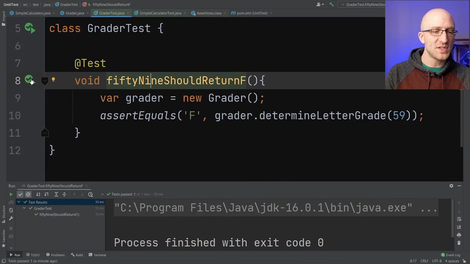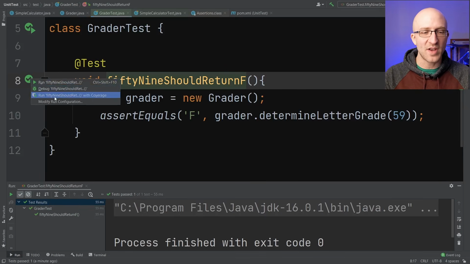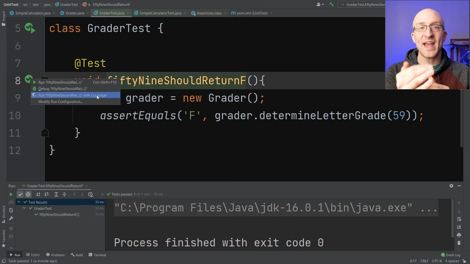Great. You may have noticed that over here, in addition to just running our test normally, we also have an option to run our test with coverage. When we run our test with coverage, IntelliJ will show us exactly which lines of code were executed when our tests were run.